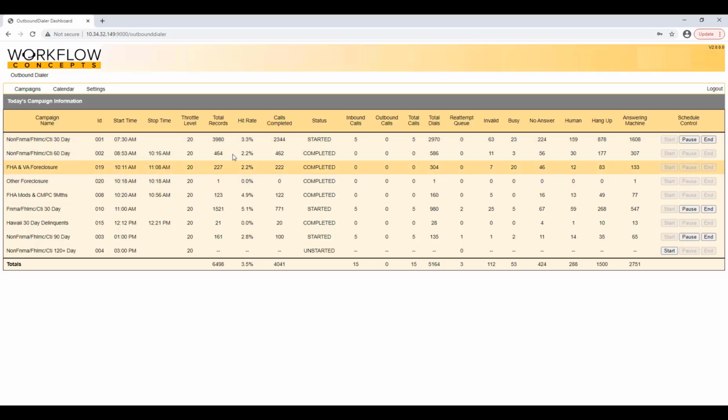Additionally, we have the information related to the campaign as far as outcomes, status, and disposition. So as you look across the top here, you can see the total records, hit rate, calls completed, status, and then we have an array of information based on disposition here. You'll also notice at the far right, we have a schedule control area that allows us to pause, end, and start campaigns that we've scheduled for the day. So this is the Campaigns tab.